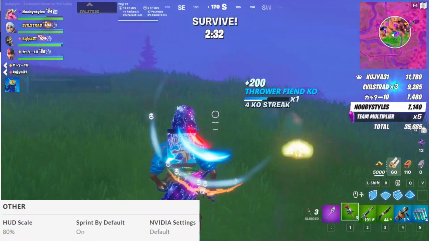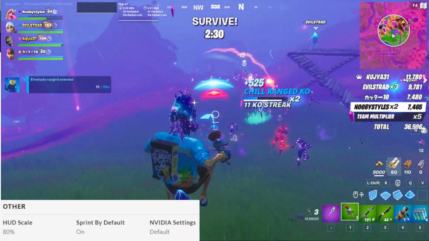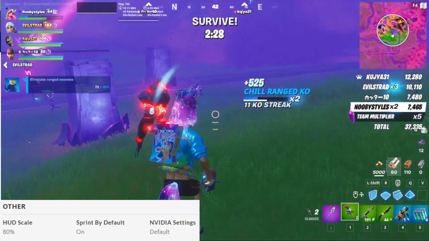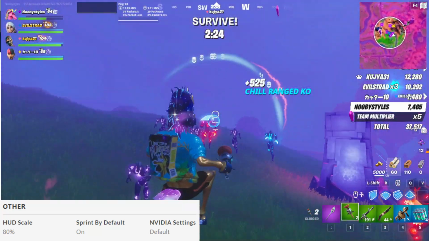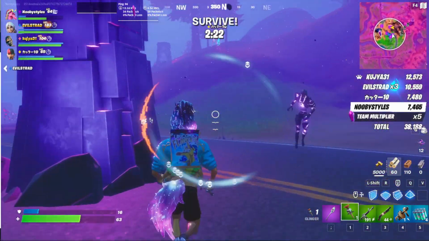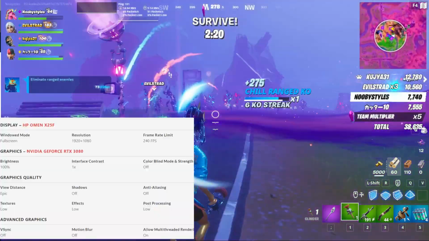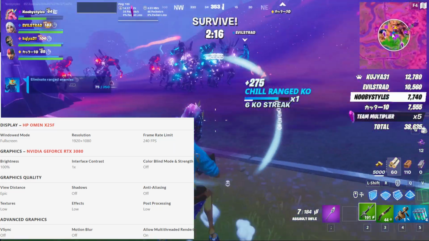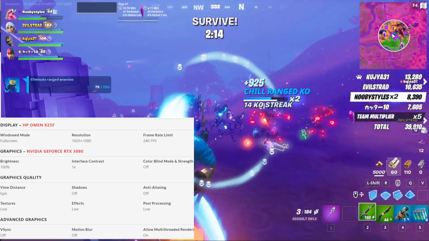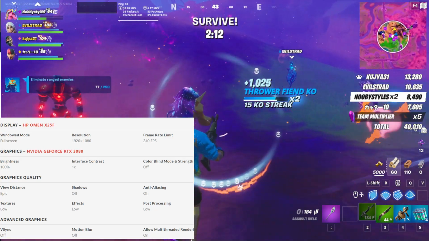After that, we got ourselves his in-game settings. The HUD scale is 80%. Sprint by default is on, and NVIDIA settings are basically default. So let's go on to his display settings. His display is full screen. His resolution is 1920 by 1080, and his frame rate is 240.